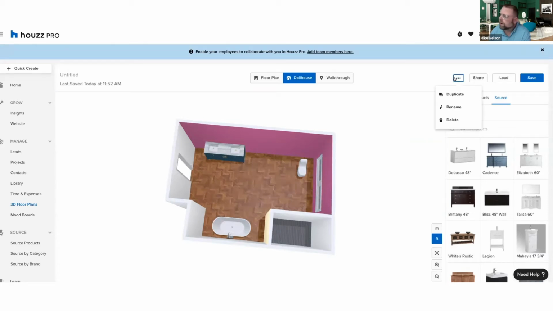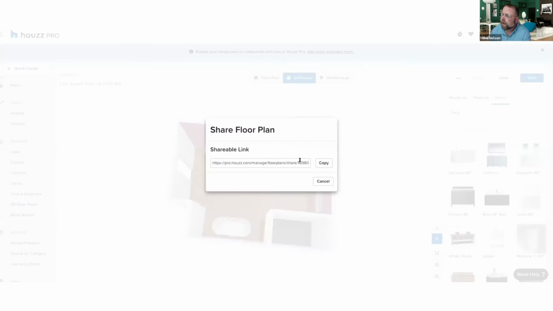all you have to do is come over here and you're going to be able to either duplicate it if you wanted to make more copies of it, but you can also just come right here to share, and that's going to give you a link. And that way you could embed it into a message, do whatever you need to do to get that link over to the client.